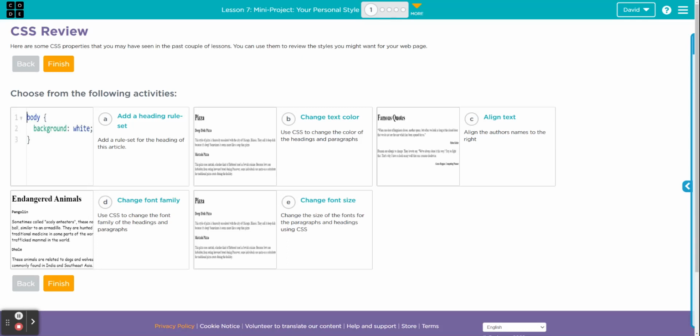This is Unit 2, Lesson 7, Mini Project: Your Personal Style. We're in CS Discoveries and we're looking at Bubble 1 here. It says here are some CSS properties that you may have seen in the past couple of lessons. You can use them to review the styles you might want for your web page. So let's jump in. We'll go ahead and start with A over here, add a heading rule set.